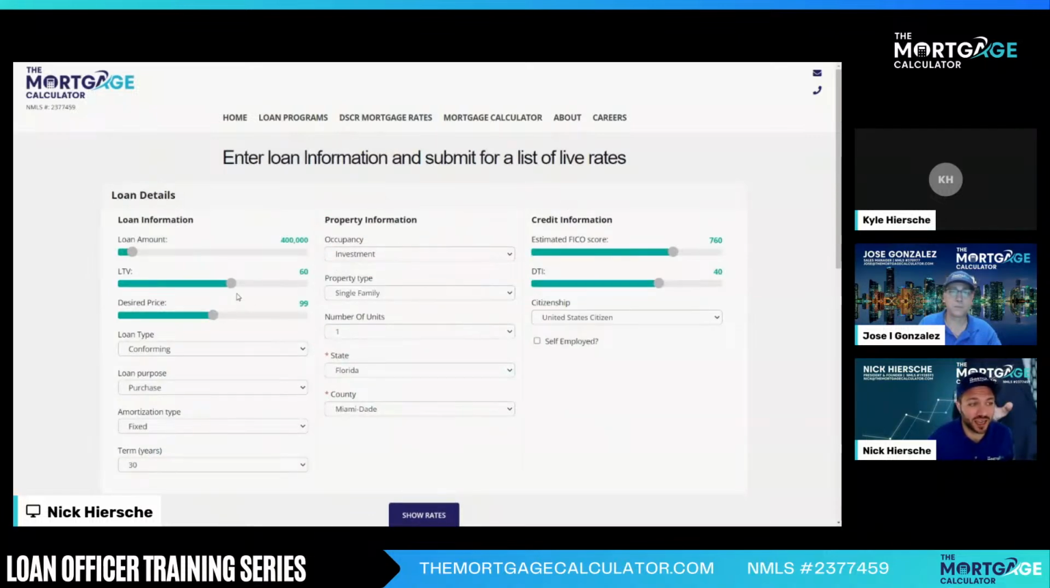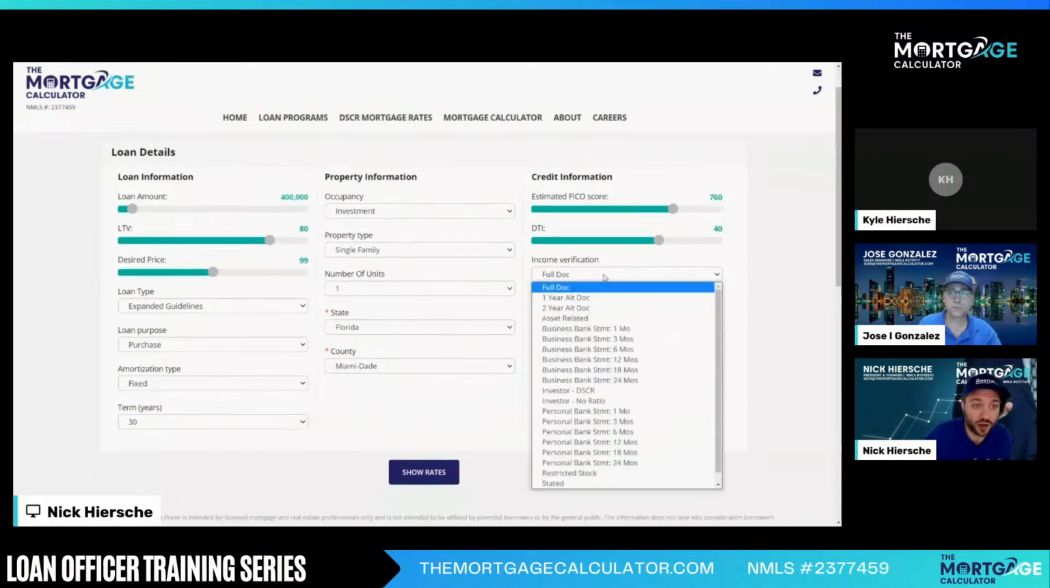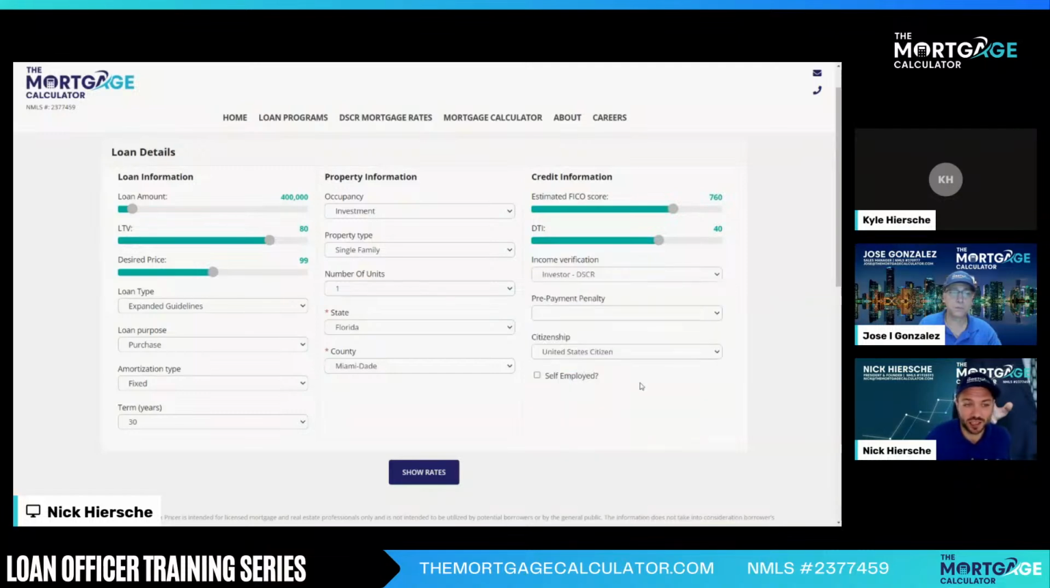But where we really specialize and where most of our investors take advantage are our expanded guidelines non-QM programs for an investment property. And we'll see here that the option again for income verification pops up for non-QM. And in this case, we can use our investor DSCR income verification. That's our most popular program by far because it actually does not require any income or employment from the borrower. We're simply going to use the estimated rental income from the property in order to determine if that rental income can cover the PITIA of the mortgage payment, right? The expenses there.